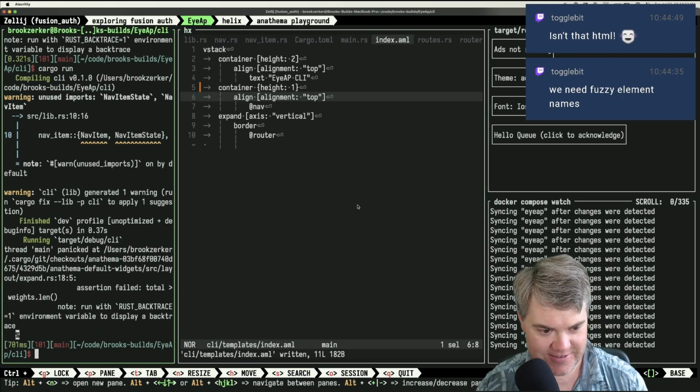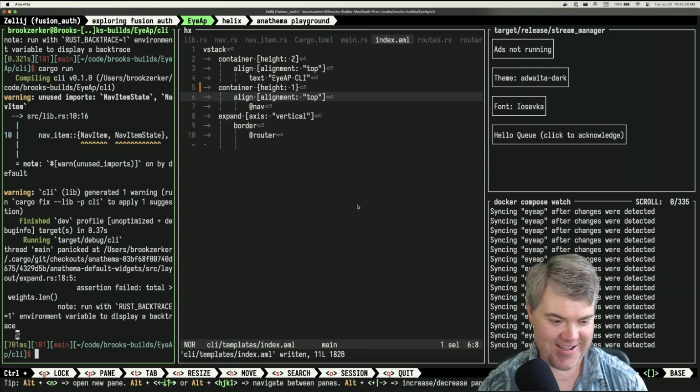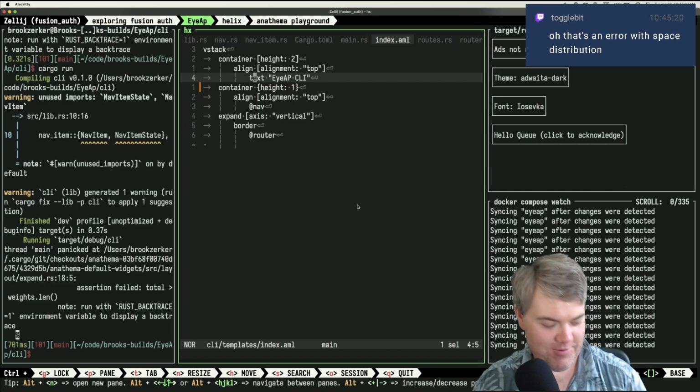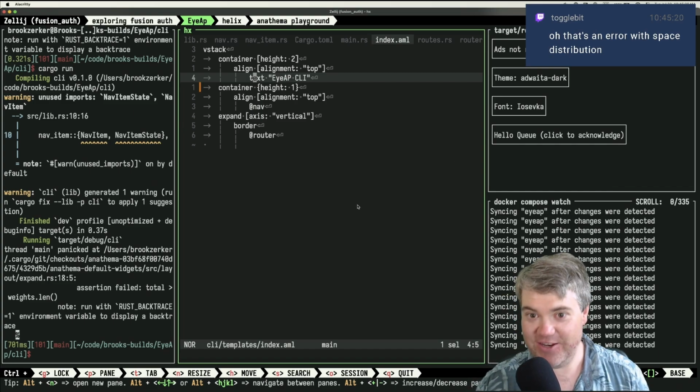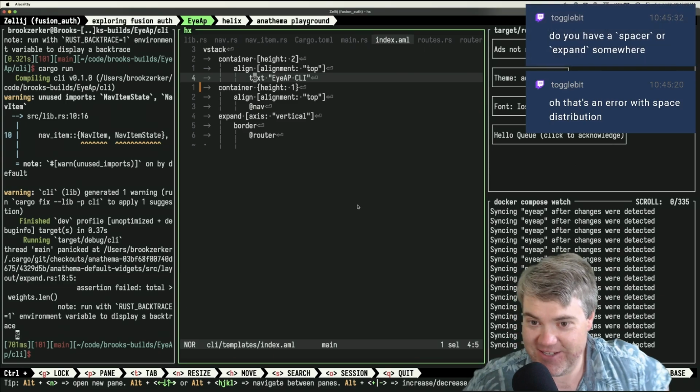Okay, so you're still... Oh, new error. In expand, assertion failed total weights length. Isn't that HTML for... No. Yeah, just make a new browser, please, and a DOM. We just make a DOM, and then you can make a shadow DOM while you're at it for the terminal. I'm sure that is not hard at all, right?